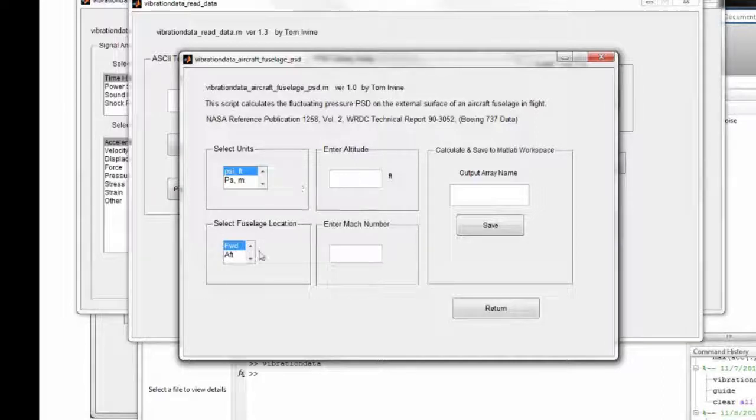So for our plate, we're going to subject it to the aft fuselage location. It will be English units here. And we're going to say we're at 25,000 feet. And our Mach number is 0.78. And we need an output array, so I'm just going to call this the sound pressure level. Now let's call it the aft. It's actually going to be a PSD format. Let's call this aft PSD.